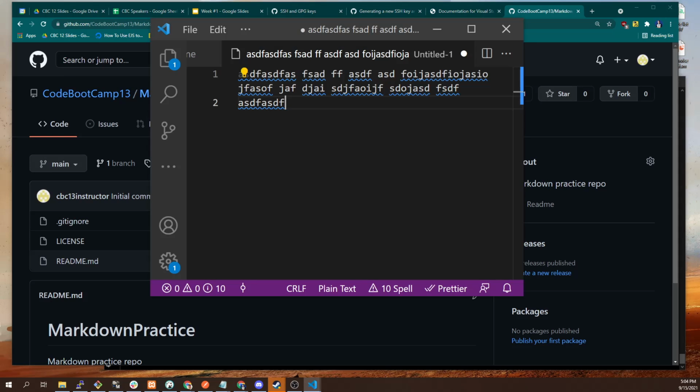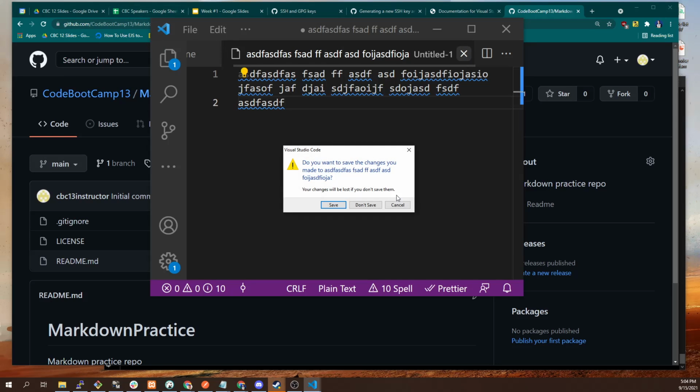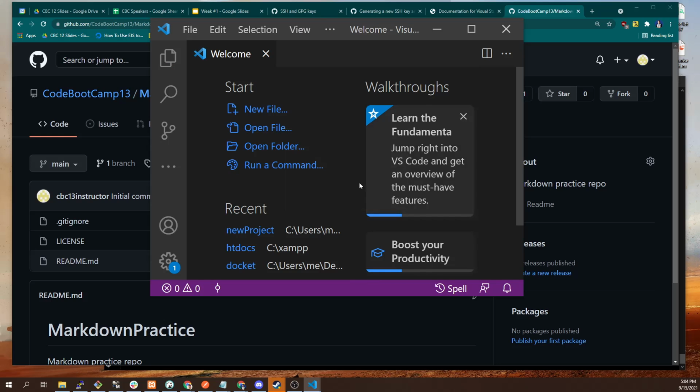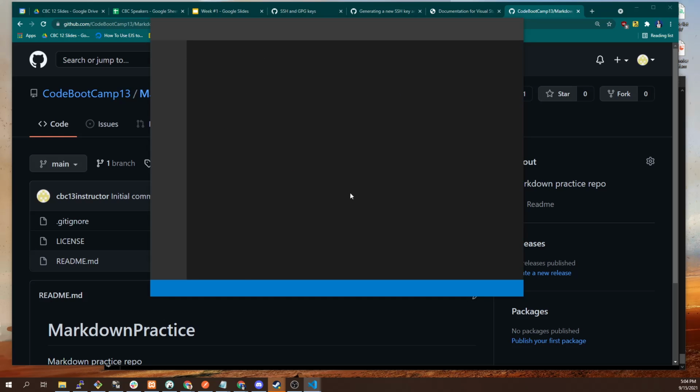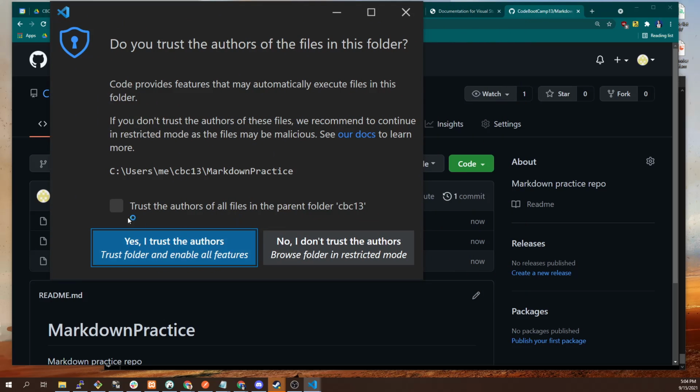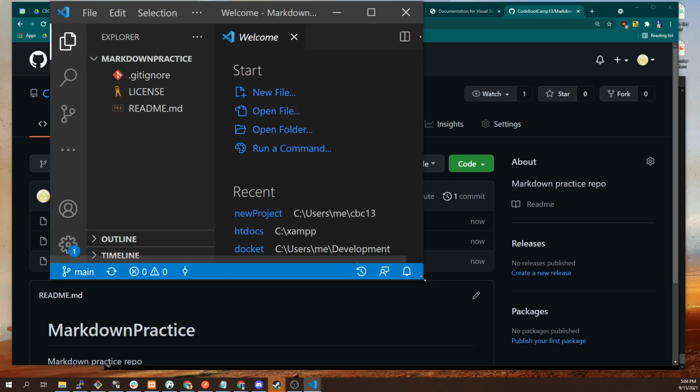Because we just learned about Visual Studio Code, I'm going to do probably the rest of this in here, or at least get it started along the way. So I'm going to open up this folder, which is in CBC13. What do we call it? Markdown Practice. Great. I'm going to select the folder. Yes, I always trust.